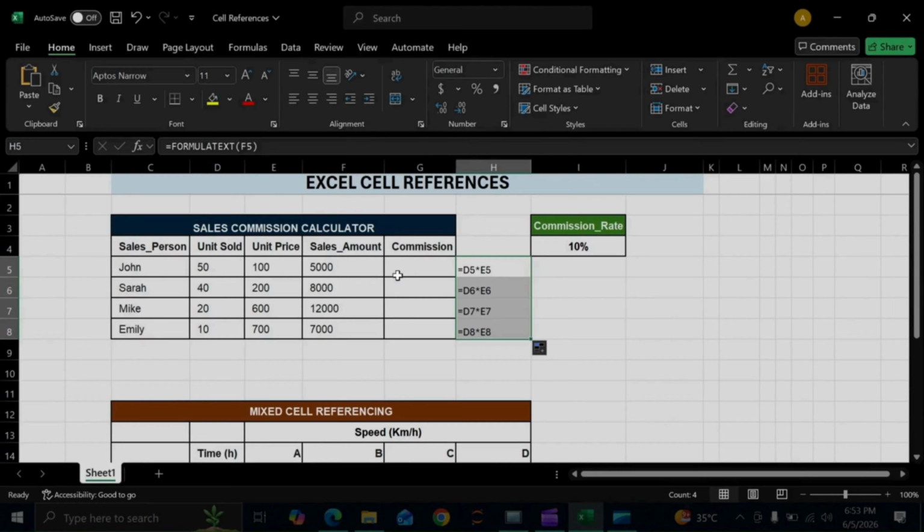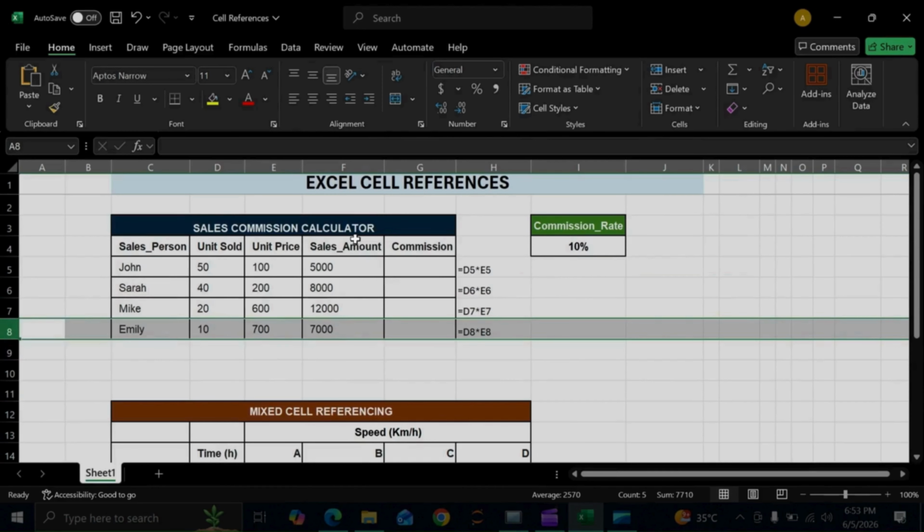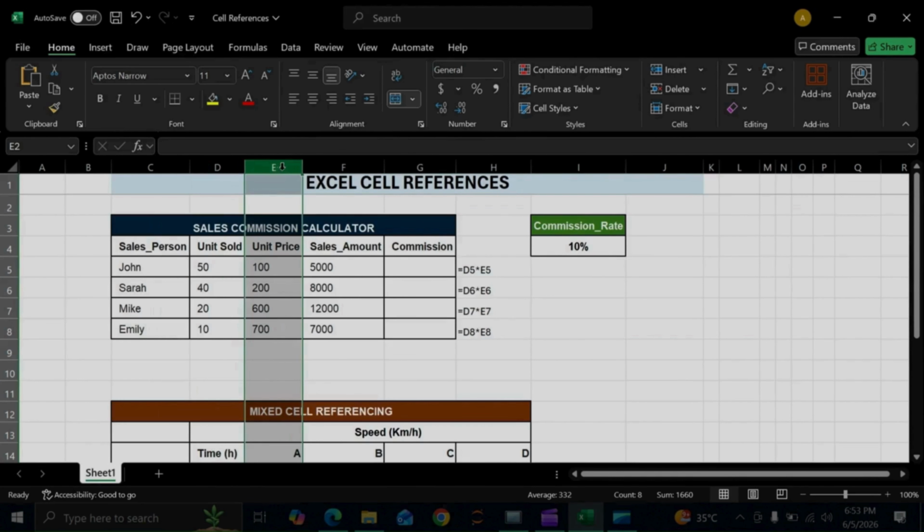As we drag the column from here to here, it got multiplied as D6 into E6, then D7 into E7. So here we get to know that as we drag it vertically, the row number shifts, right? It was 5, then the row number became 6, then 7. So the row is changing, 5 to 6, then 7, then 8. And the column remains fixed because here we are working on column D and E. So D and E are fixed, only the row numbers got changed.